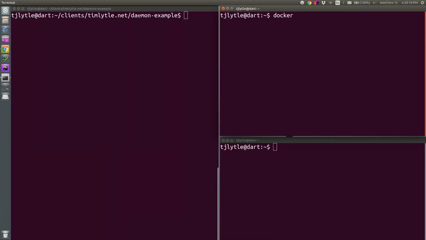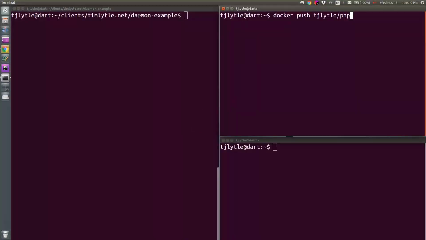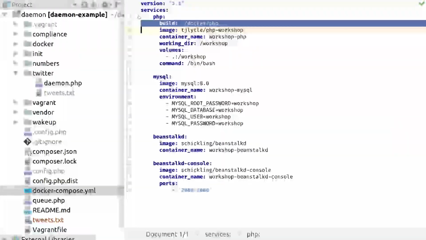I don't want you all to have to build that. Have any of you tried to run the Docker stuff yet? Did it build for you? Fine? Okay, so I won't push it up then. I think I forgot to push that up to Docker Hub. There's a Docker file, but I think I forgot to push the PHP workshop image up to Docker Hub, which I was going to try to do. All right, so it's going up there. We'll see how long that takes.